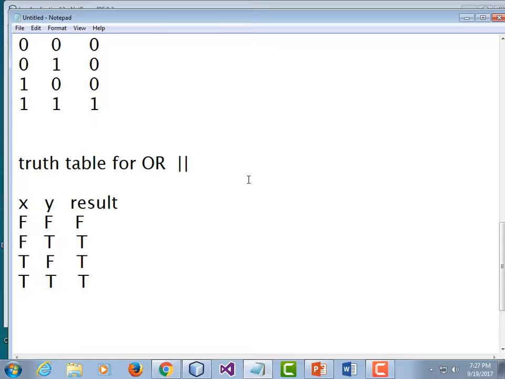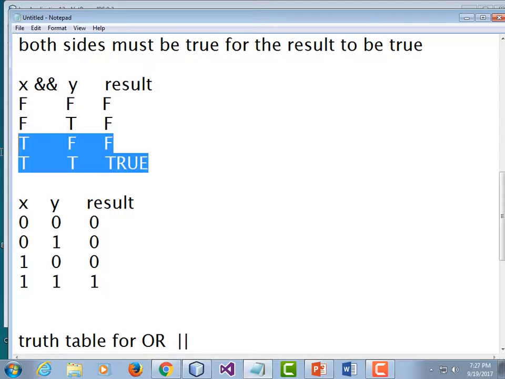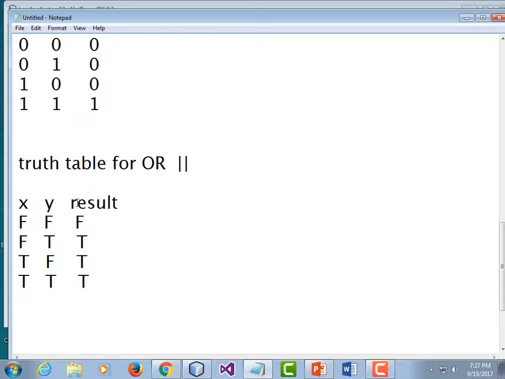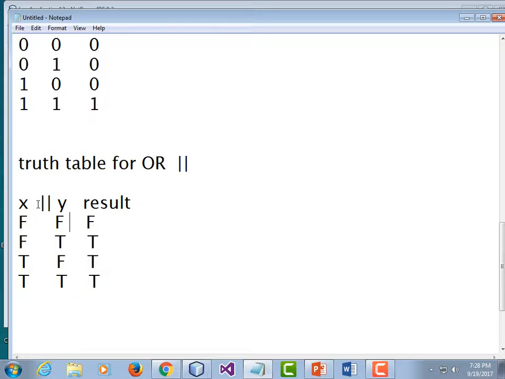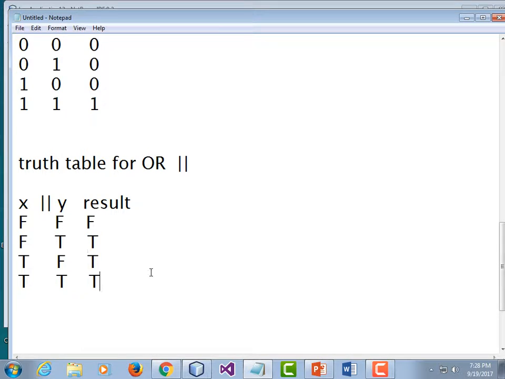Notice the difference between these two. For and, there was only one true. And that was if both conditions were true. For or, there's only one false. And that's if both conditions were false. All the rest of the time it's true. Because for an or, if one side or the other or both are true, then the result is true.